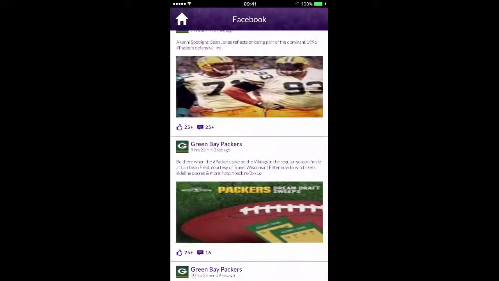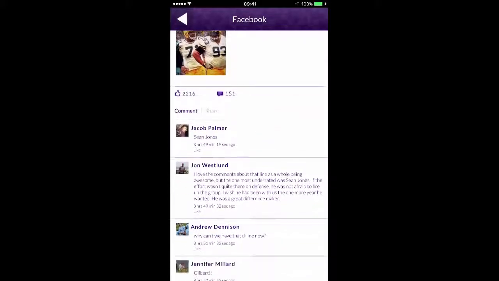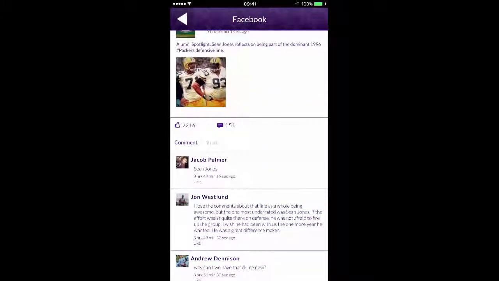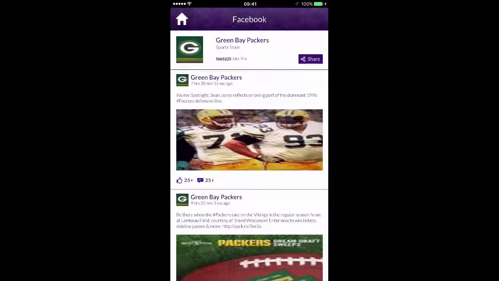Facebook, we hook into Facebook so people can view Facebook fan page posts within their app. They can view the comments. If they click on comment, it will take them to the Facebook post within the fan page so they can leave a comment. If they click share, it will share that fan page or that post to their friends.